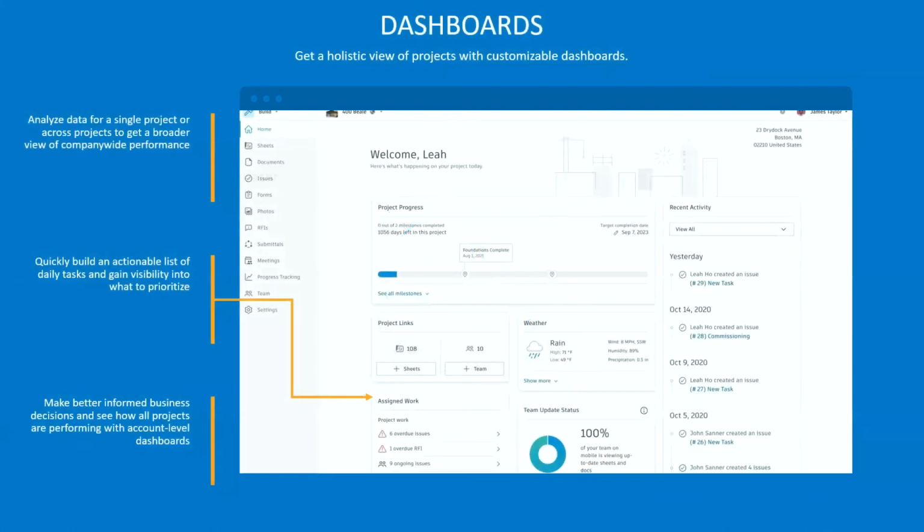Dashboards give you a holistic view of the project. This is a screenshot of the home screen, as I mentioned earlier, when you're in Build. You can see in the middle, for example, an example of the project progress tracking. When you create milestones or issue dates for the project, you can keep track of them in a summary on this home screen. Amongst other things, you can analyze data for that single project or even across multiple projects to get a broader view of company-wide performance.